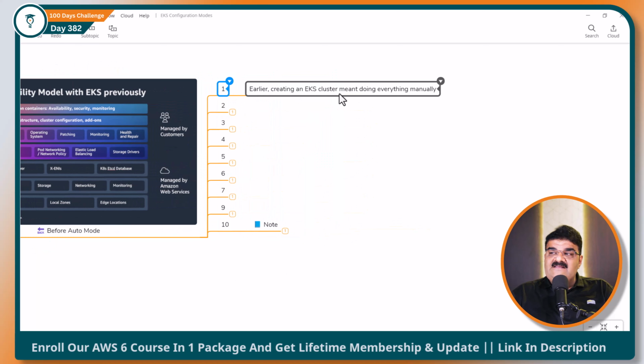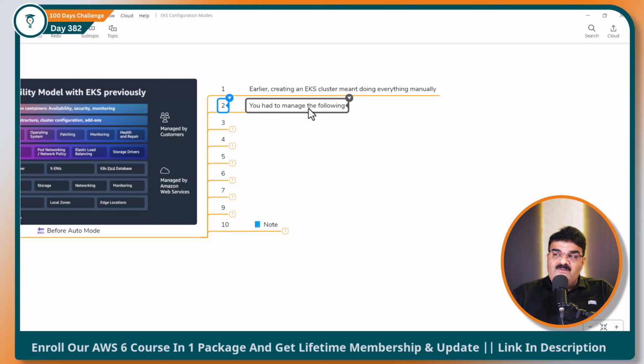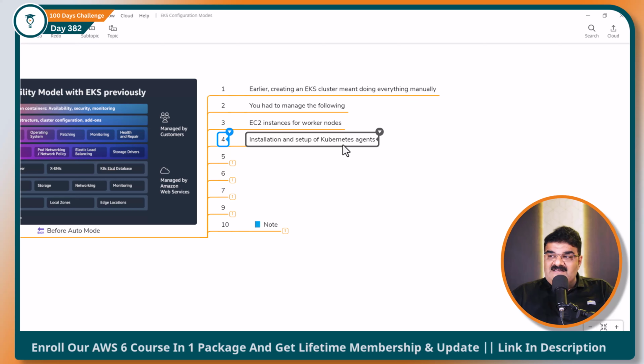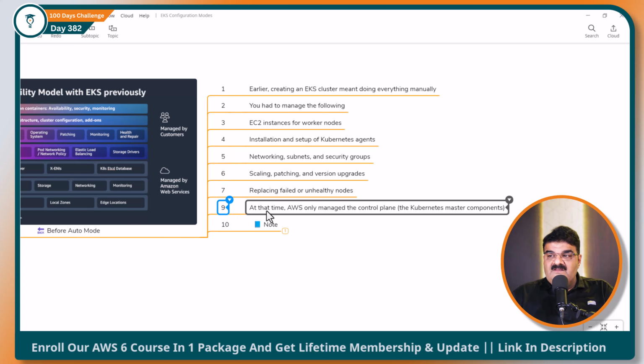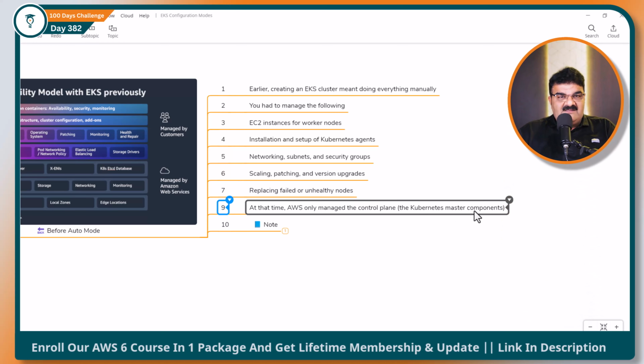Earlier, creating an EKS cluster meant doing everything manually. AWS provided us only the control plane. You had to manage the following: EC2 instances for worker nodes, installation and setup of the Kubernetes agent, because we need to install agents inside the worker nodes, networking, subnets and security groups, scaling, patching and version upgrades of the worker nodes, and replacing failed and unhealthy nodes.